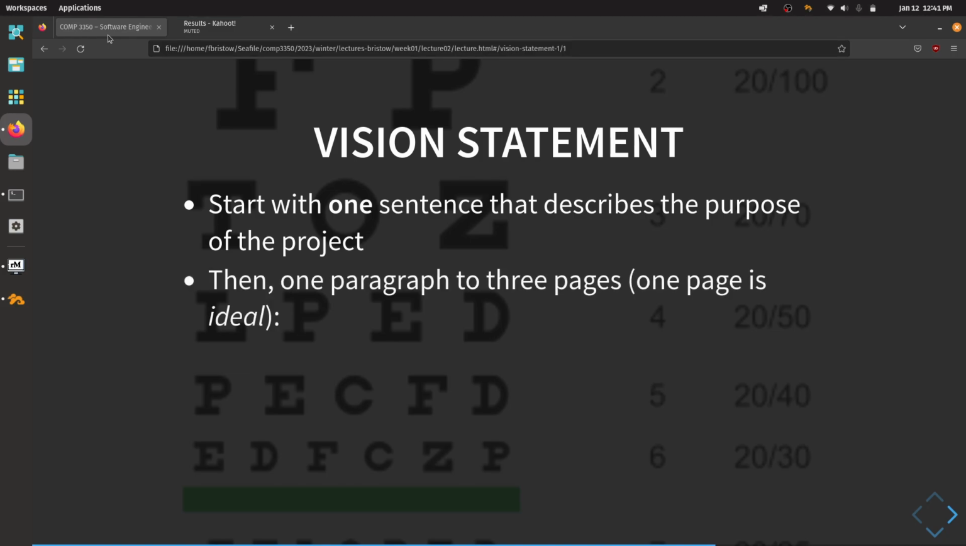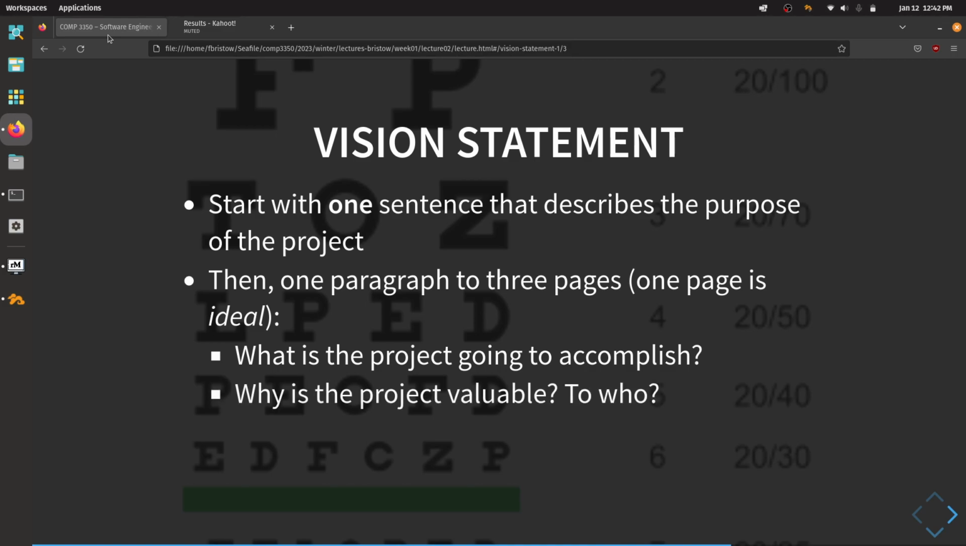Ultimately, there's 1 to 3 pages that describe what your product is going to be, but a single page is best. Having something that is concise, that describes what it is that you're trying to build is best. The vision statement itself does 3 things. It tells the reader what the project is going to accomplish. It tells the reader why the project is valuable and who the project is valuable to.